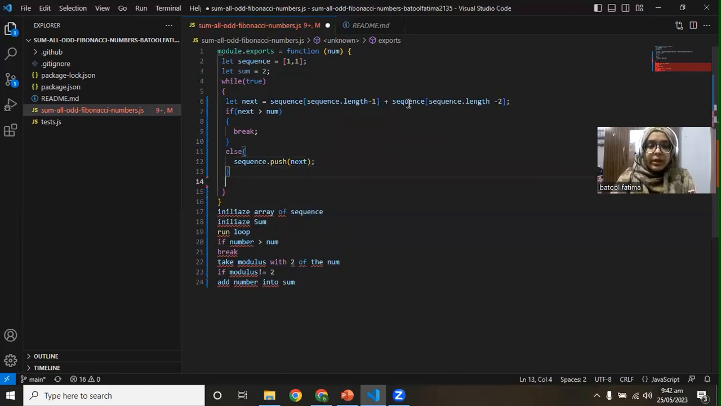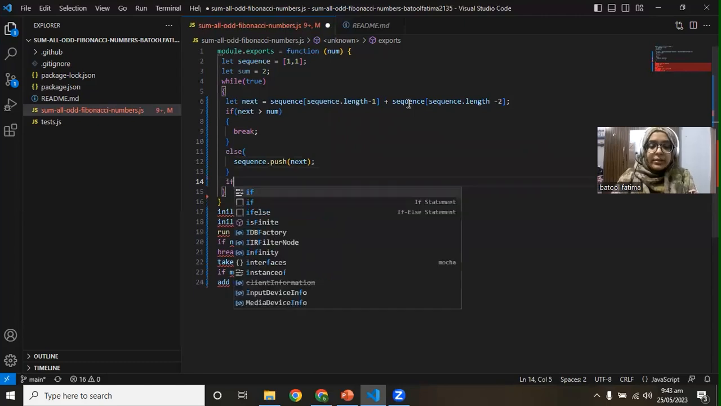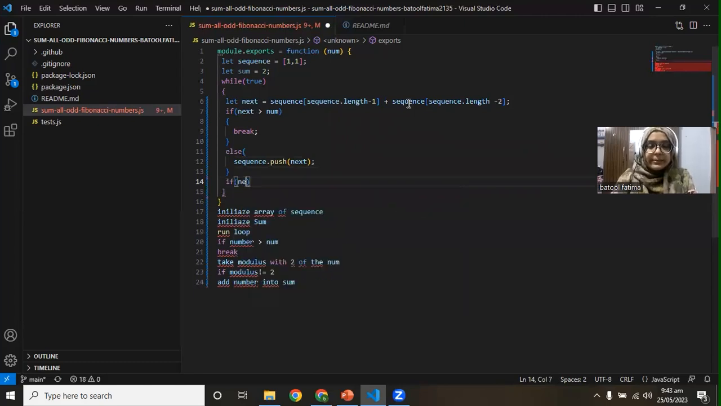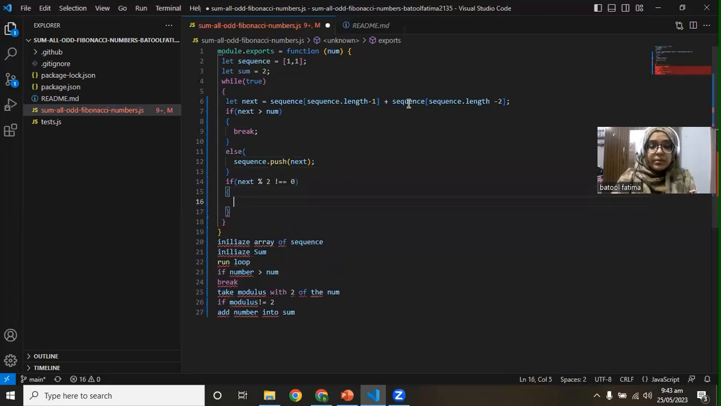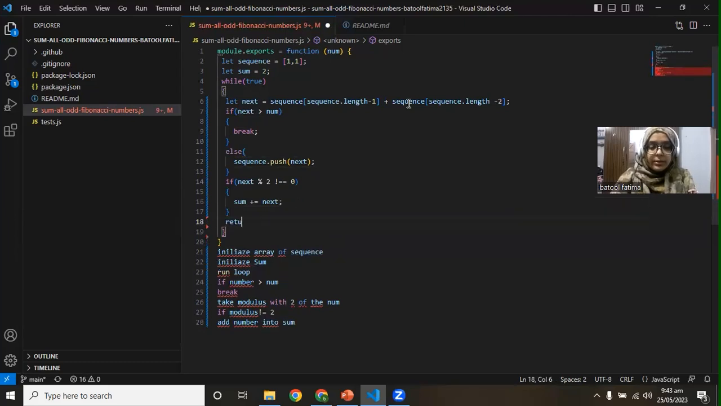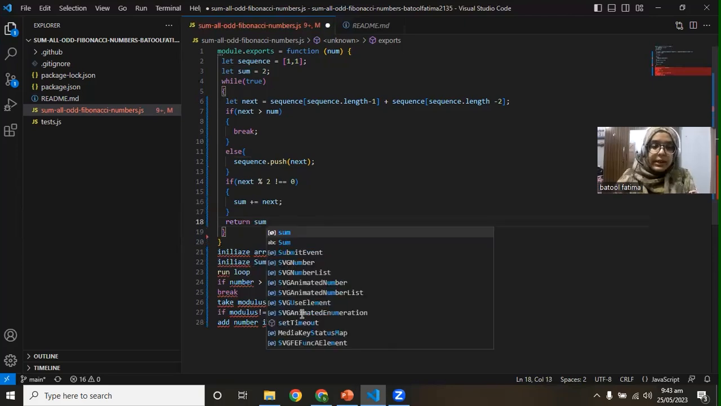After that, we have to check the modulus of the number. We can write something like if next modulus 2 is not equals to 0, which means that the number is odd, then we will add it to the sum because we need the sum of odd numbers. And in the end, we have to return. The output should be sum. So we will return sum like this.